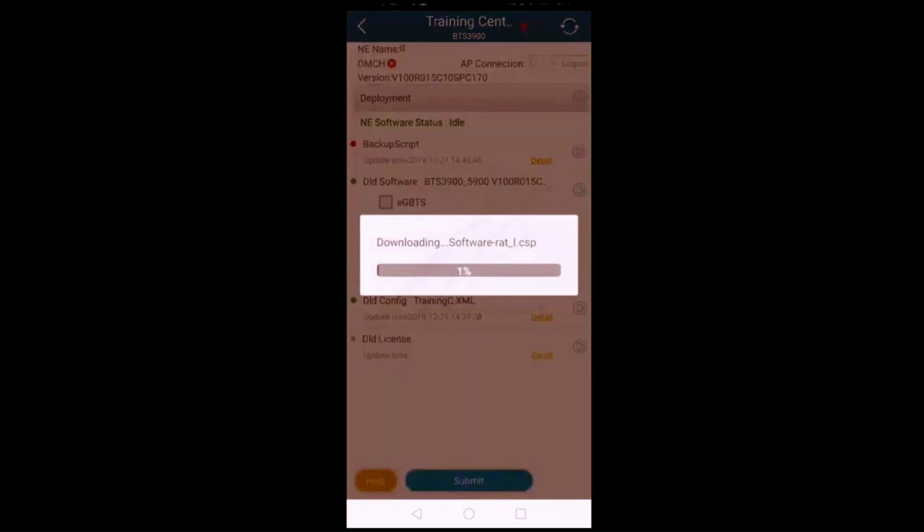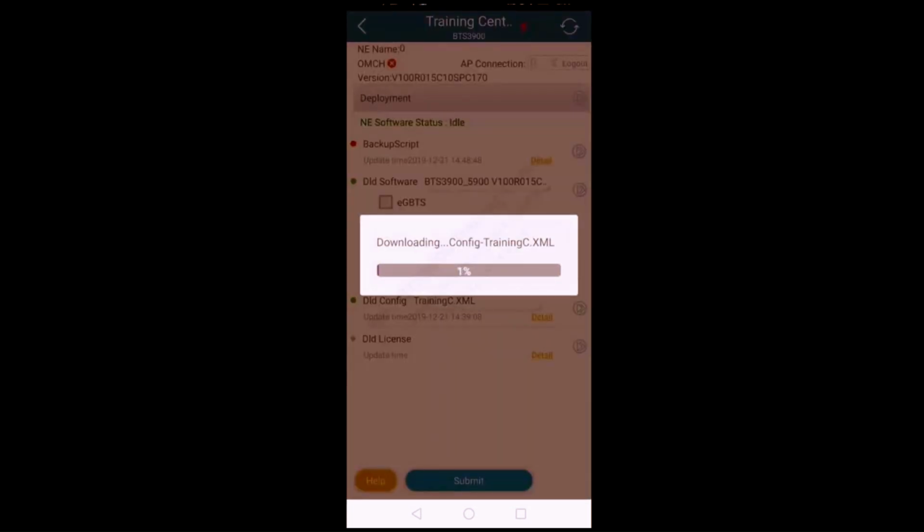And now as you can see, it is downloading the software. After software, it will download the configuration, and as you can see, software download is almost completed. Now it is downloading the configuration file. And now it is activating both. So in one click, we took backup, we downloaded the software, and we downloaded the configuration file in our UMPT.